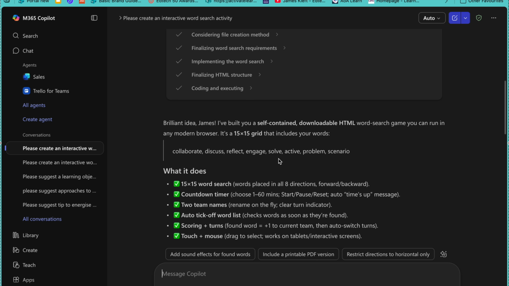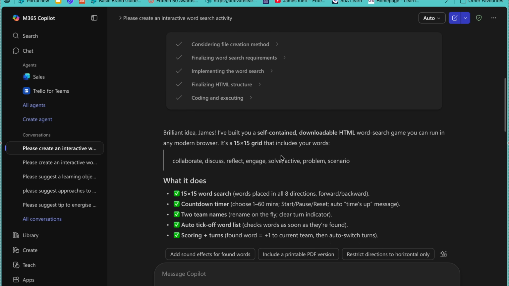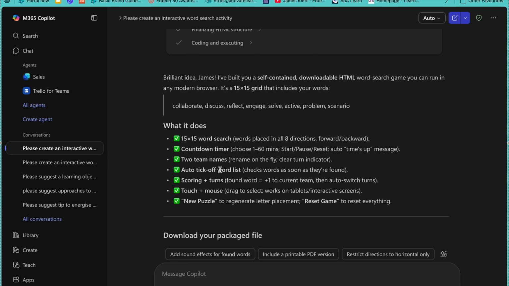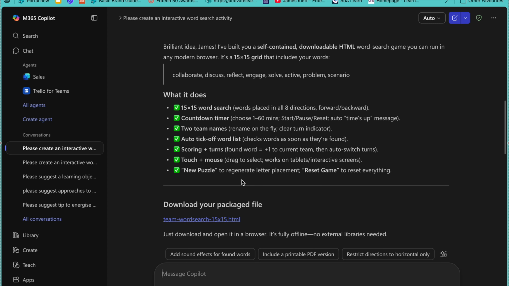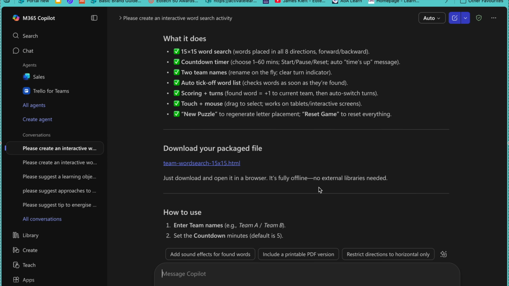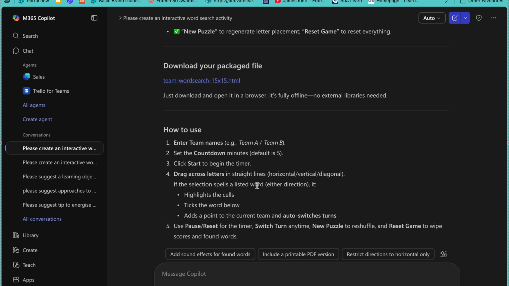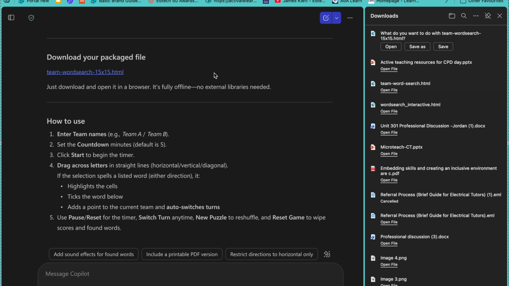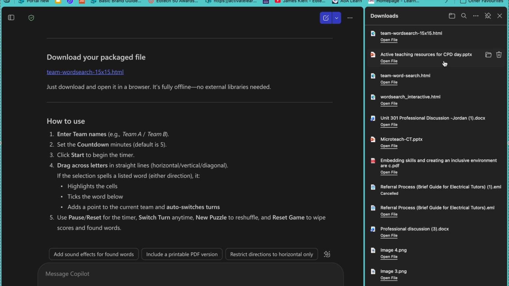Okay, so it's come back. It's taken a while, so it's not a quick process, but it's created the code and it's given me a checklist. It's ticked off all of those things. It's given me a link that I can just download, and it's giving me instructions on how to use it. It also really helpfully provides other refinements you can make. So it's prompting that I could add sound effects, but let's download that. We're going to click save, and then we can open that file and it'll open in the browser.